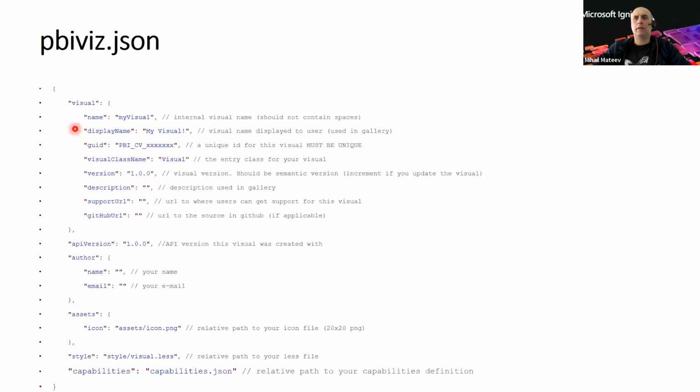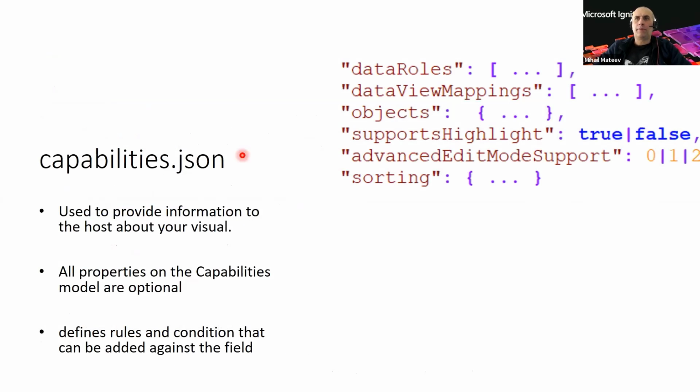Name of the visual, display name, unique ID, some GUID, which will be the identifier, you have versioning support. You also need some settings which are important for component publishing, like the GitHub URL and some other things. So, in any case, you need to have these settings for publishing your projects.